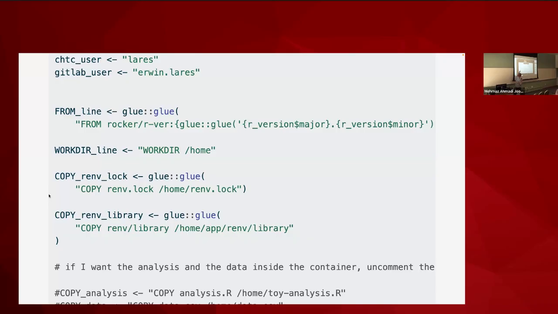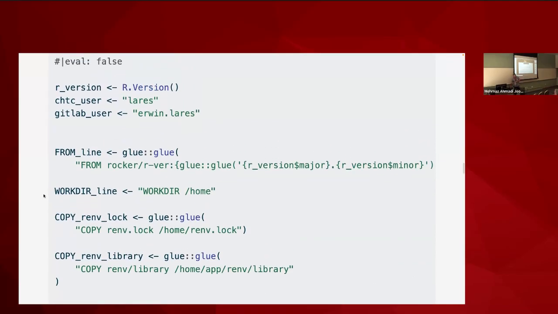So what this line here does, from rocker and the Rocker project, r-ver, what this does is that it grabbed that R version and pastes the value there for the major and minor version of R. And so you grab what you need and you make sure that it was working on your computer. Now it will work here. Questions? No. And then this is a verbatim line.